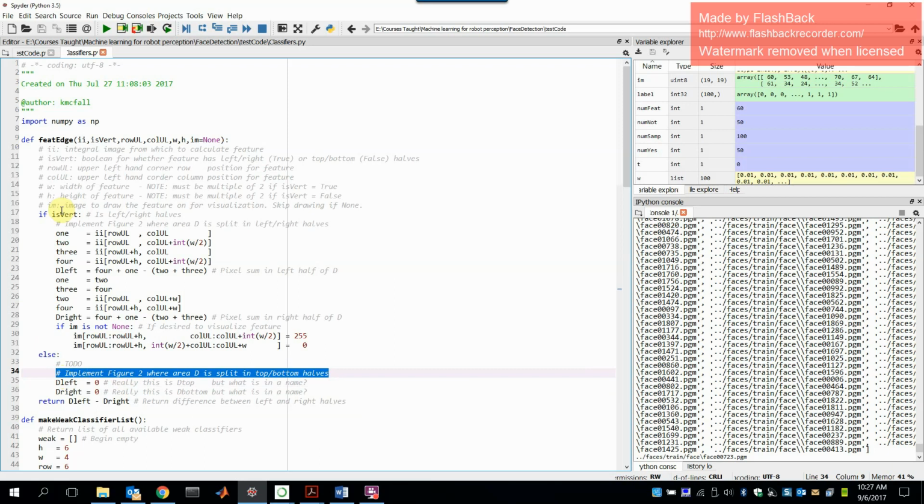Okay? So what I have done is, if I am looking at the left and right halves, that it's a vertical edge feature, I'm passing into it the row position of the upper left corner of this rectangle, the column position of the upper left corner, what is the width of this rectangle in pixels, and what is the height of this rectangle in pixels. Now, if this is a vertical edge feature, the width has to be even, so that there's an even number of pixels on the left and the right.